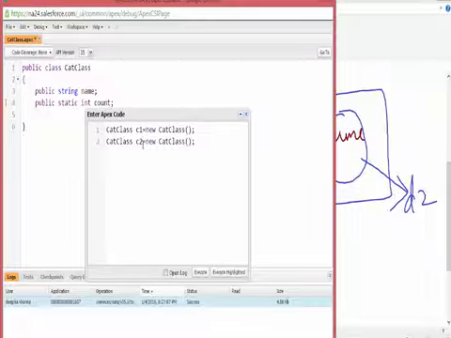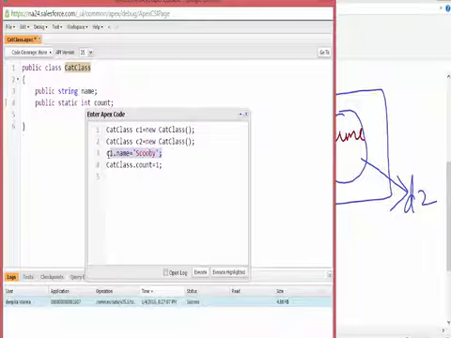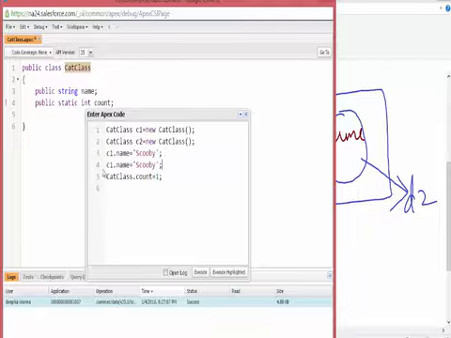To call a static variable, you need to use the class name, not the object name or the reference variable. If I want to call the name variable, I can use c1.name. But if I want to call the static variable, I have to use the class name. So I have to say CatClass.count = 1. And similarly I can set c2.name, which is, let's say, Stuffy.